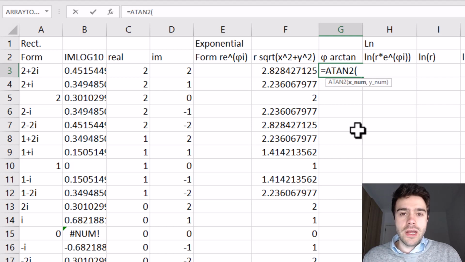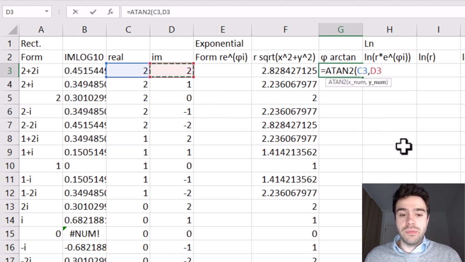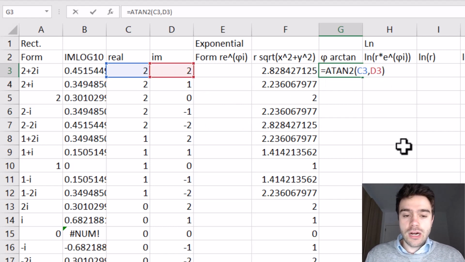So first we supply an x coordinate, afterwards a y coordinate. So the x coordinate is of course the real part of our complex number, and the y coordinate would be the imaginary part of our complex number. I close the parentheses and we are pulling this down.